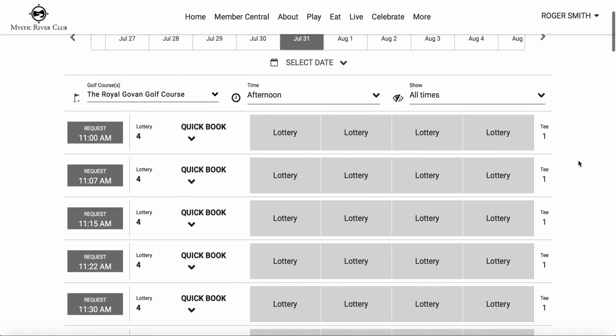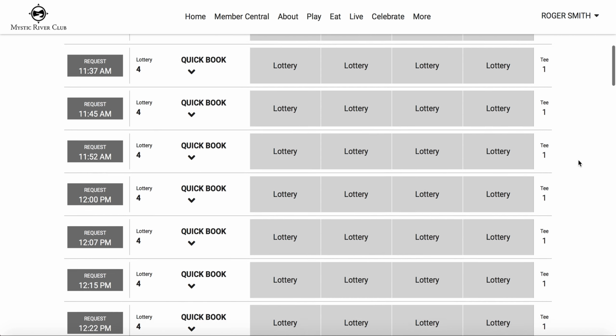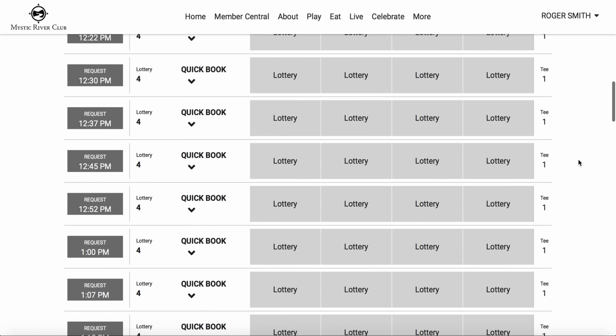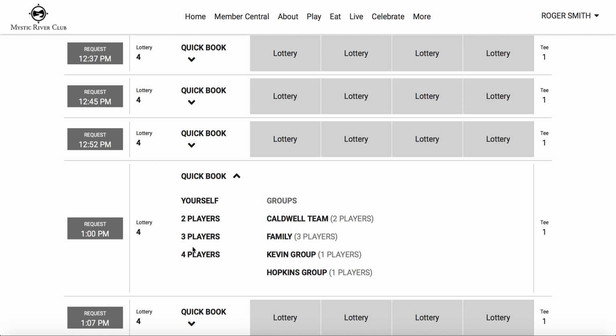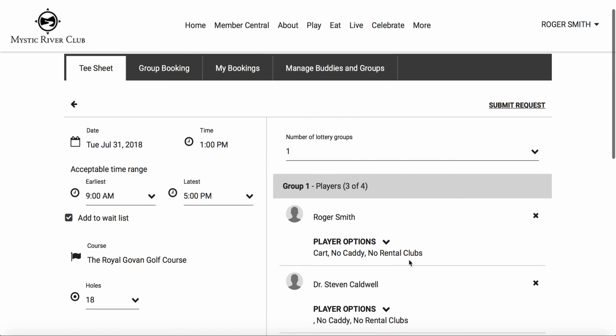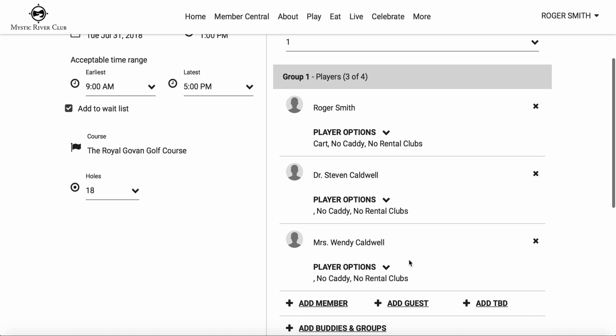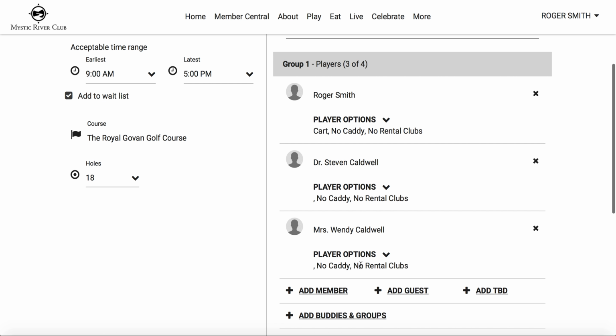So the afternoon times will show between 11 and 5 p.m. So I'm going to select that I want to play at 1 p.m. And again, I have the option of hitting the time button, or alternatively using the quick book option to book on behalf of myself and unnamed players, or myself in groups. If I were to add a group, like the Caldwell team, to my reservation, I could simply click on that and it would automatically add me and the two people within my Caldwell team group. So in that case, it's Stephen and Wendy Caldwell.